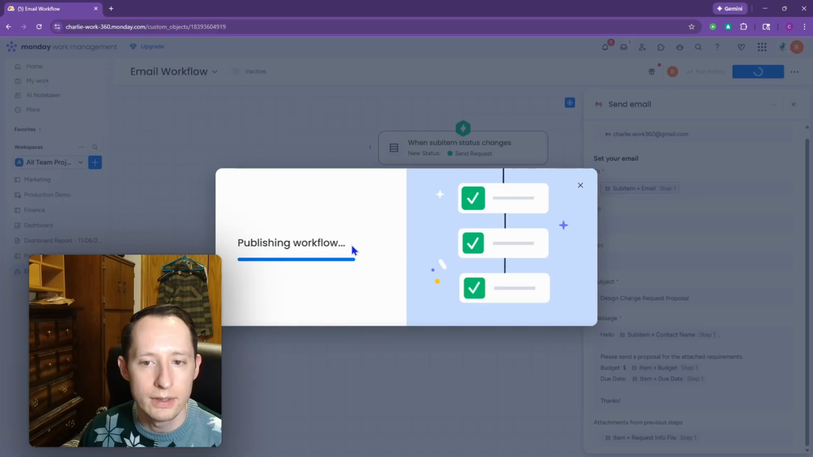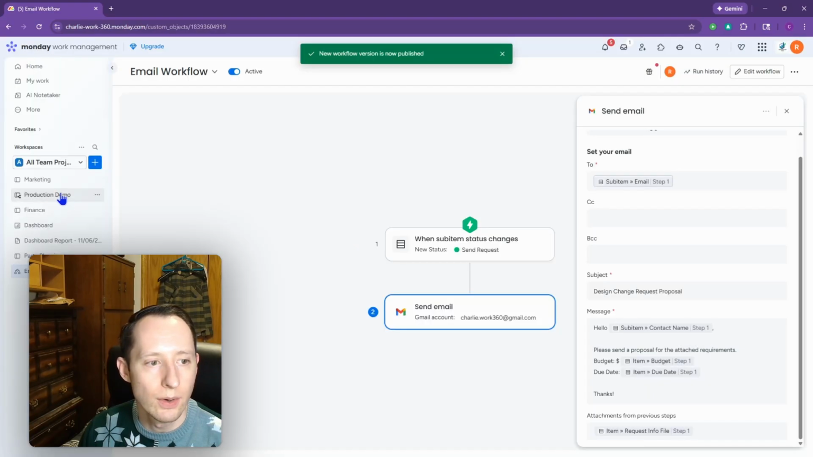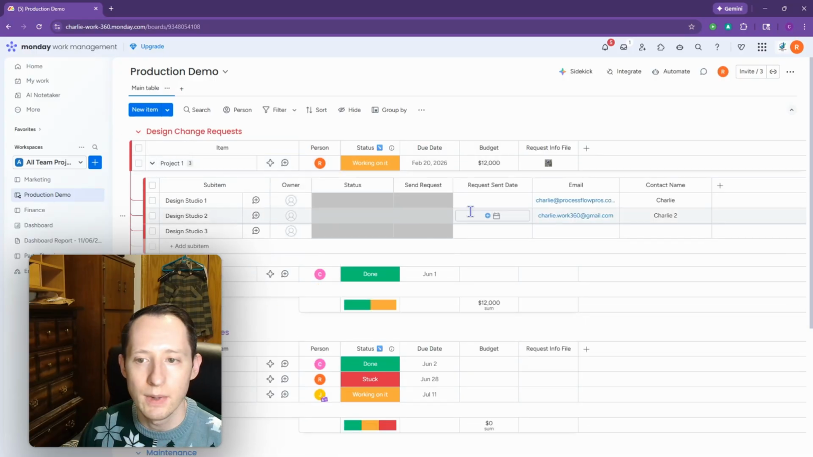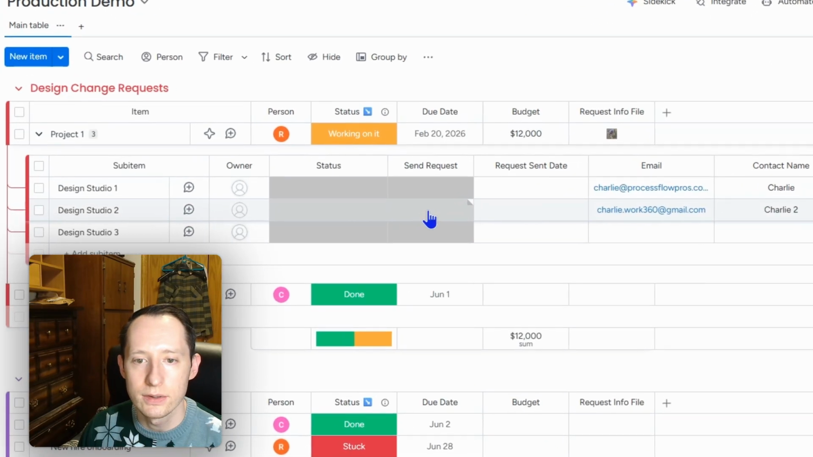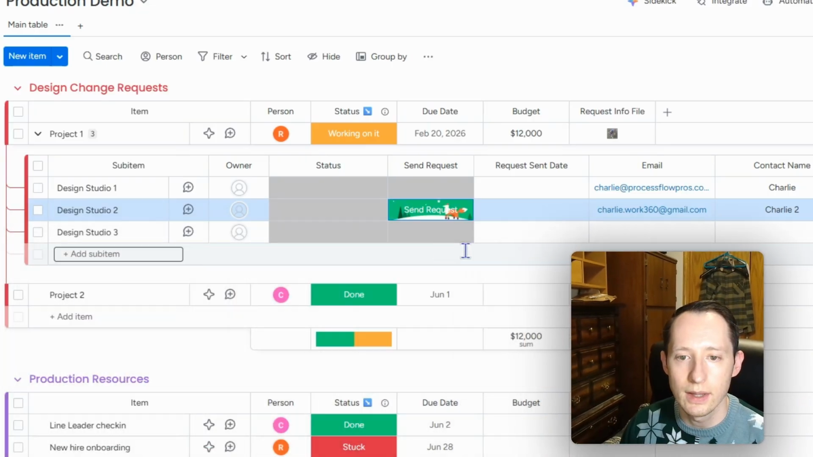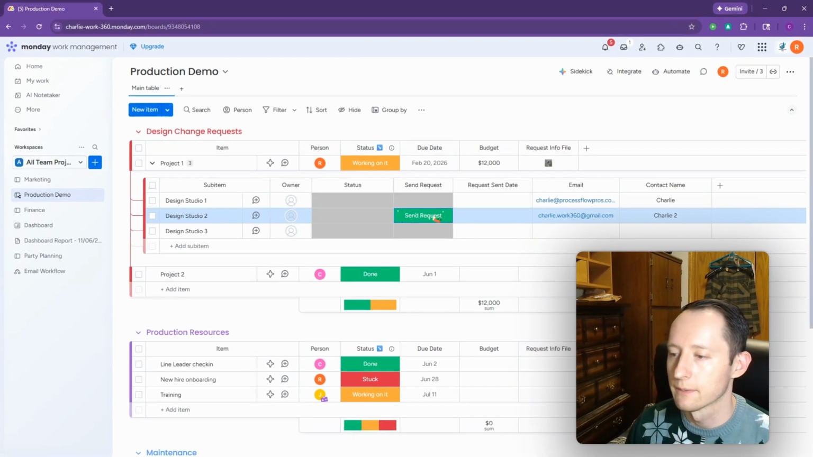All right, that's all good. Now we're going to go back to our production demo board and expand that. And let's click on the send request and see if that gives an email for us.